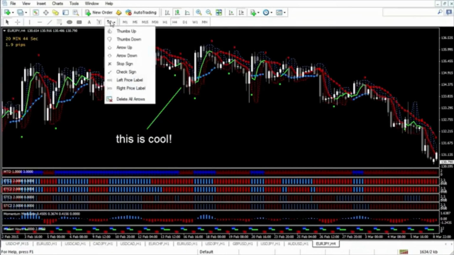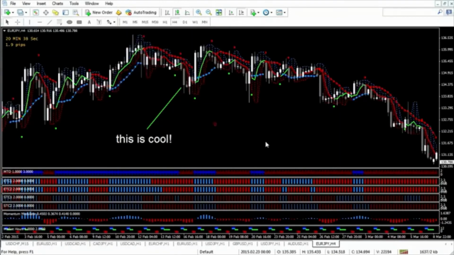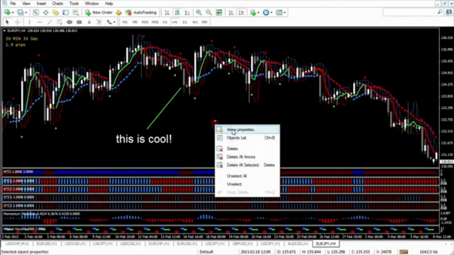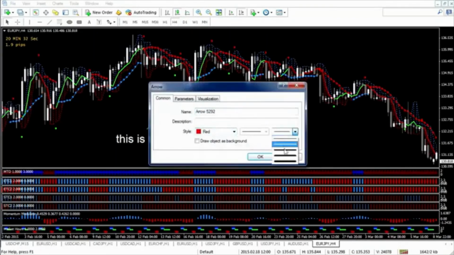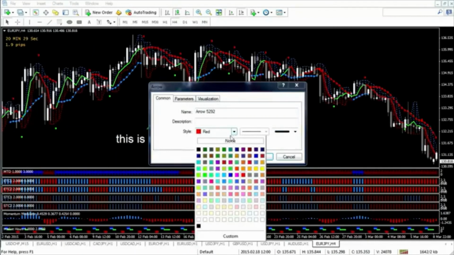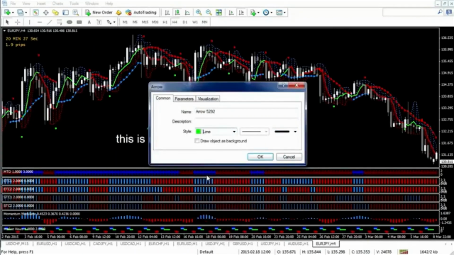I can choose some arrows. I can do an arrow up or an arrow down. Let's say I go an arrow up, click, it's a little tiny red one. Double click selects it, right click, arrow properties. If I thicken the line, it'll make the arrow bigger. Then I can make it a different color.